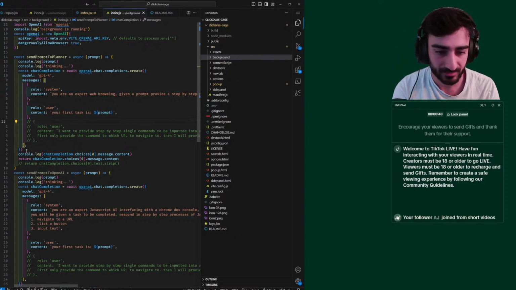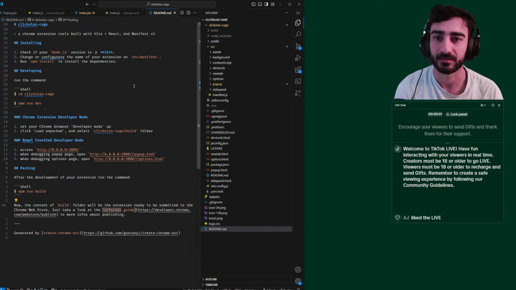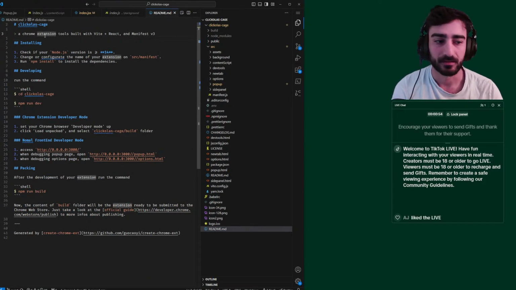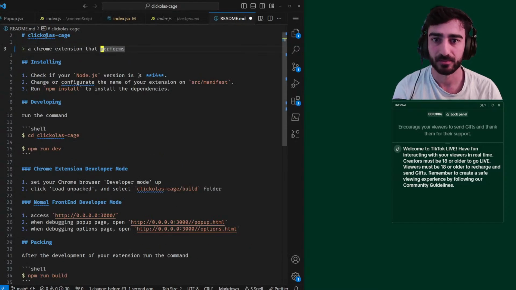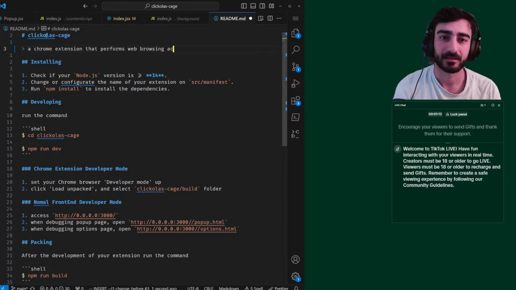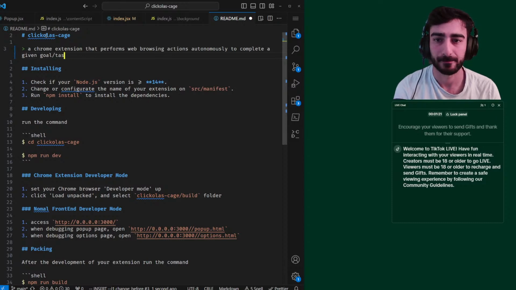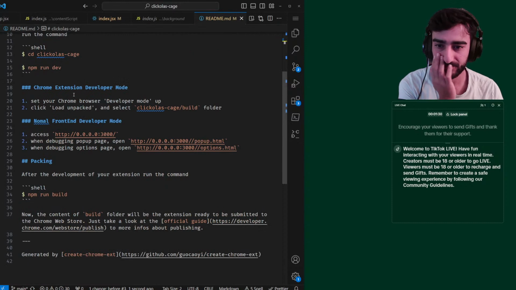But yeah, so I think I might start with making a readme. Chrome extension that performs web browsing actions autonomously to complete a given goal task using GPT-4 as a brain. Installing, developing, packing.